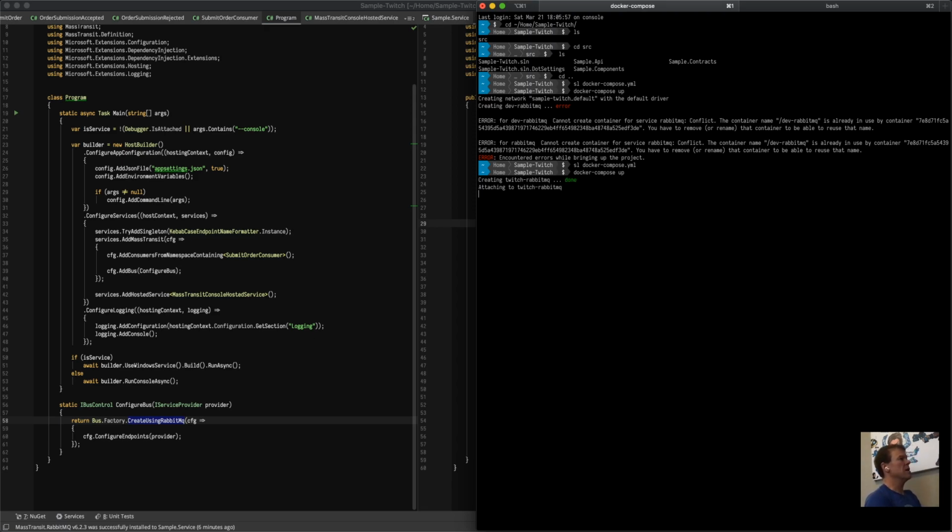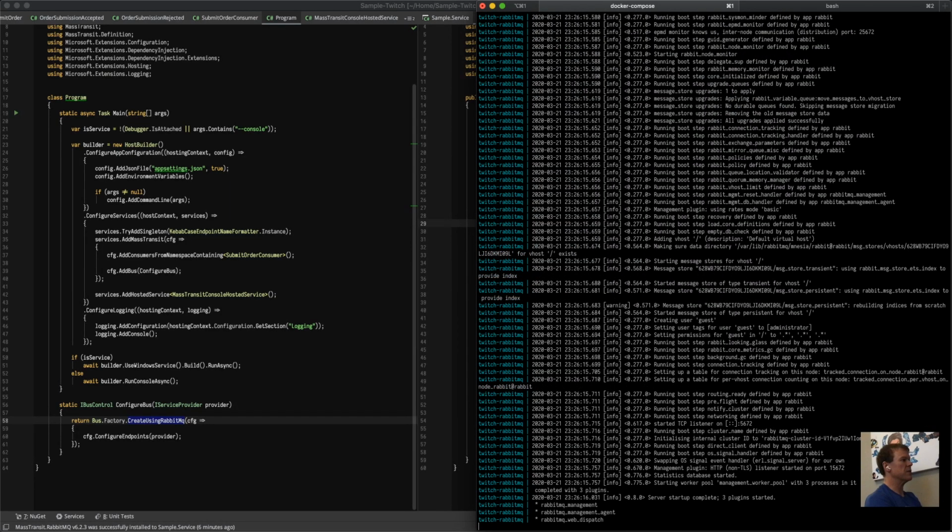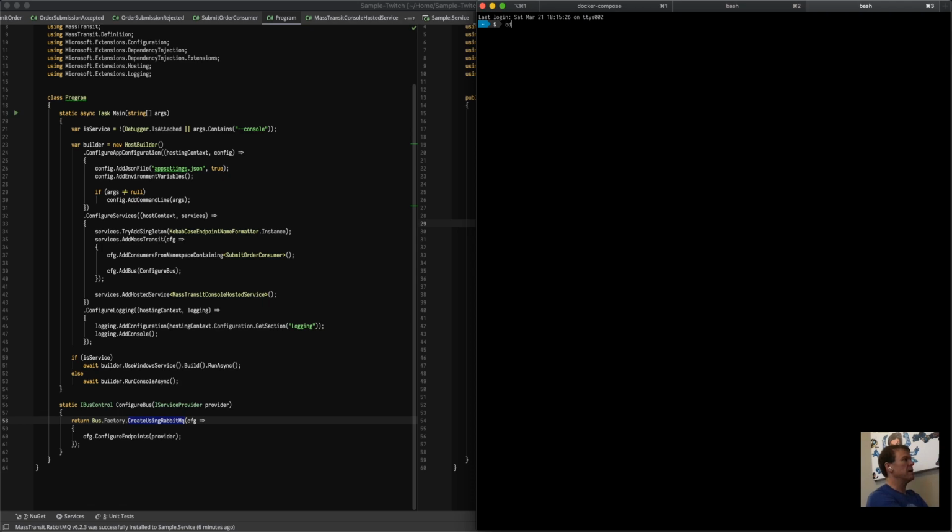Again, creating Twitch RabbitMQ, attaching to Twitch RabbitMQ. All right, we got RabbitMQ started up. Looks good. Go back to here.